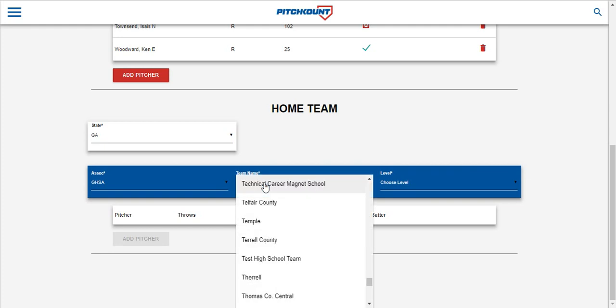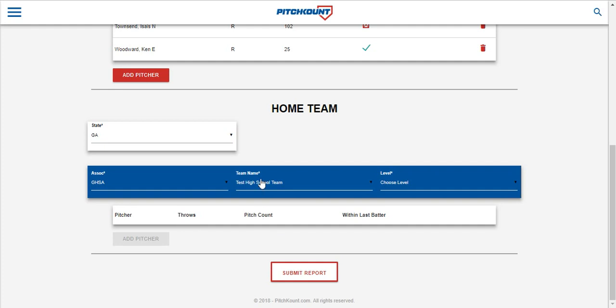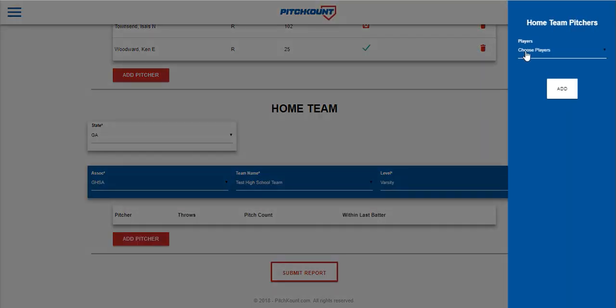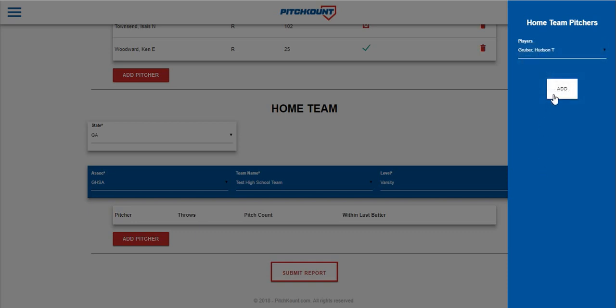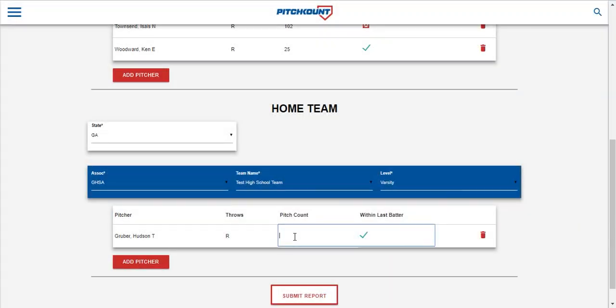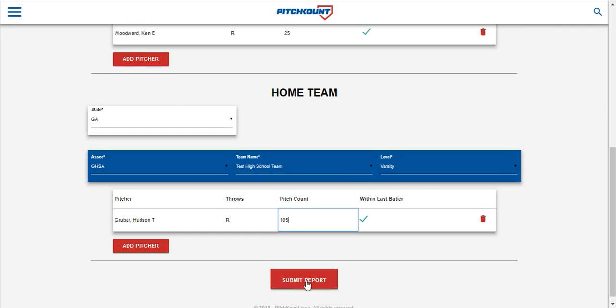So once you have the visiting team's information in, you'll then move on to the home team, where you'll again choose the team from the list for that association, and then choose the game level again. Click the Add Pitcher button, and then click Choose Players, and put that player on the list. And from here, you just click Submit Report.